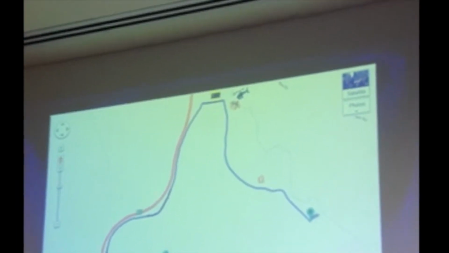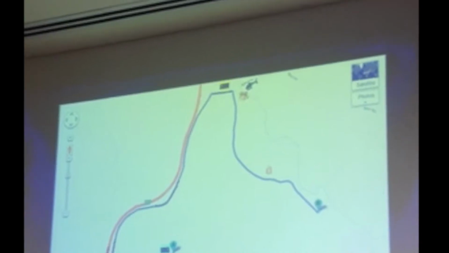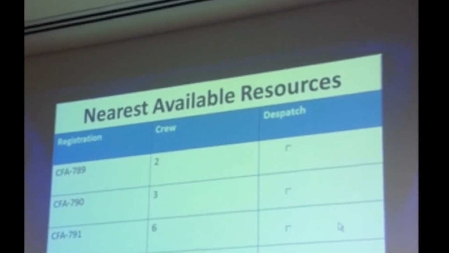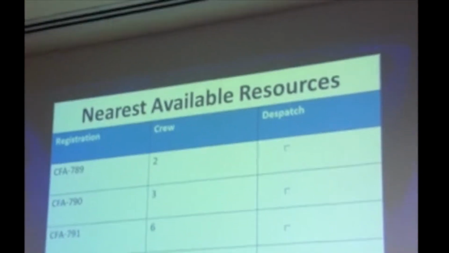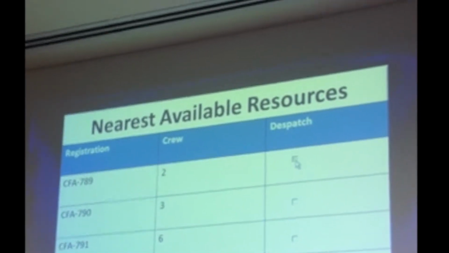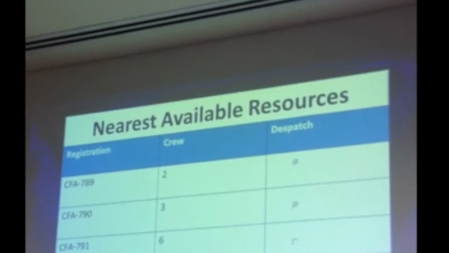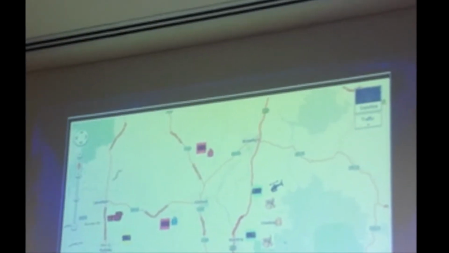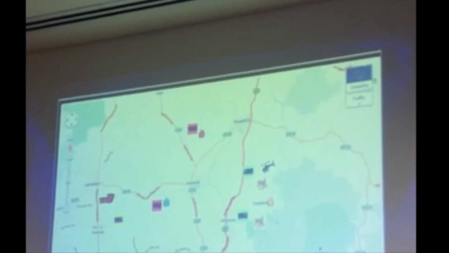So if he goes with option 1, it will show him the fire trucks that are available and how many crews there are. He can either select them all or just click on 2 and confirm. And now the status has gone from unattended to assigned.